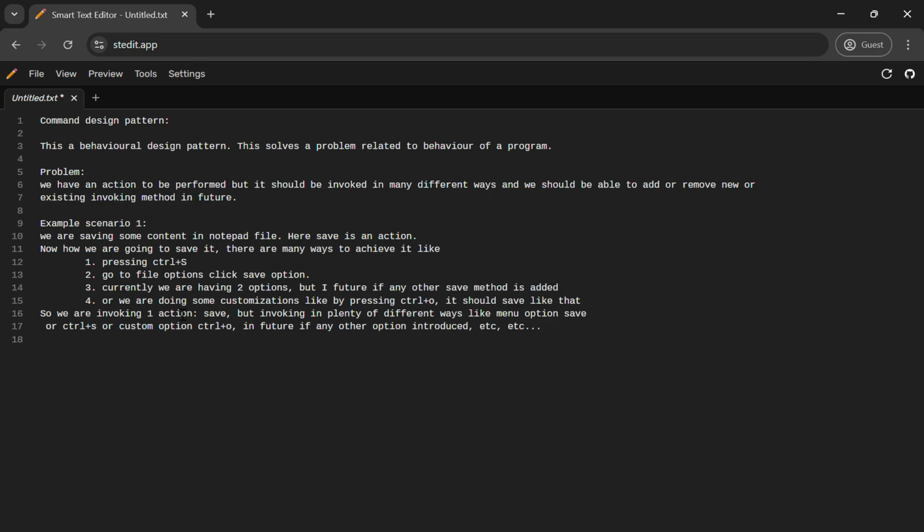Or they may introduce a new feature like custom shortcuts, so Ctrl+O can also be added as another option for saving the file. So we have different invoking methods but the same action. So this is one scenario, and I'm going to provide another scenario.